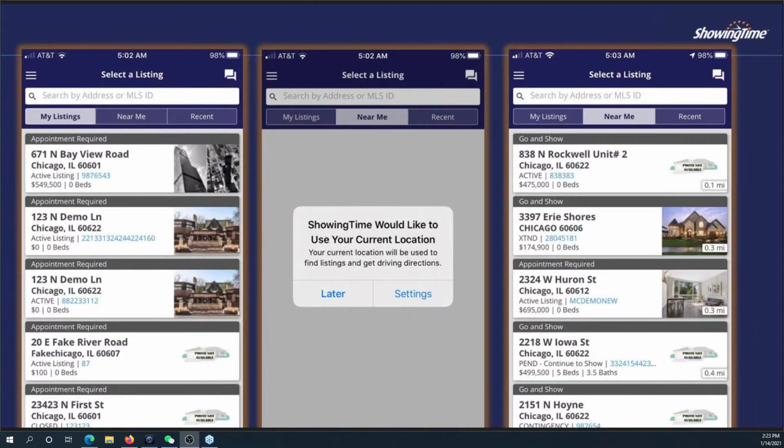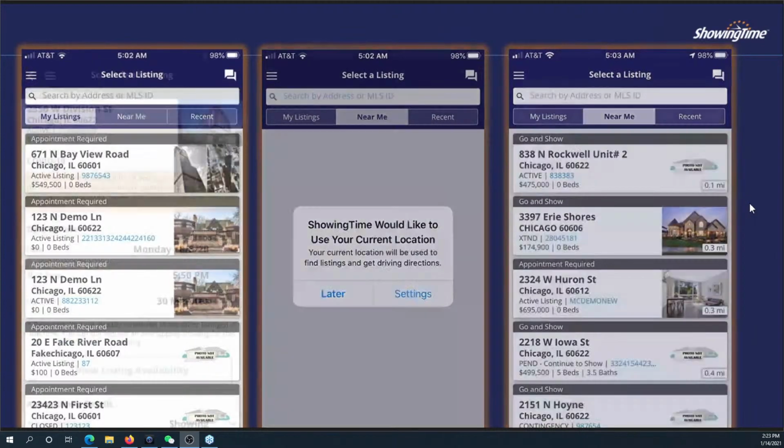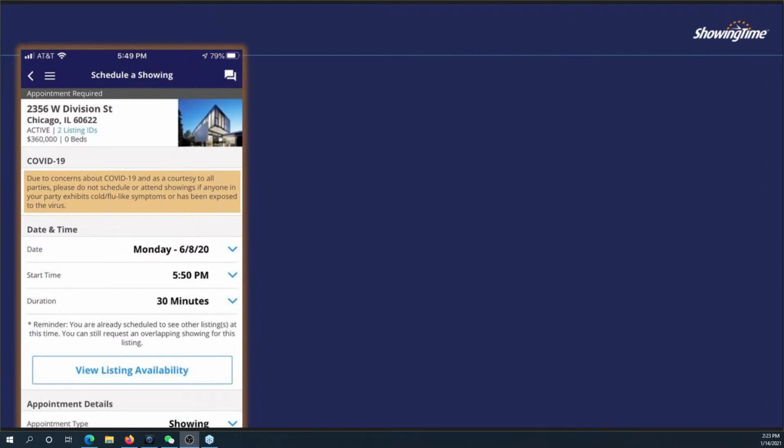And once you've found that particular listing that you'd like to schedule upon, you can simply click on it and you're brought to the scheduling screens here. You can enter in the date and the time, the duration of the appointment that you'd like to schedule. You have the ability to look at that listing's availability upon a calendar, if that is a little bit more efficient for you.